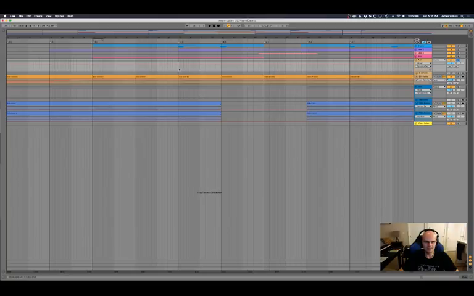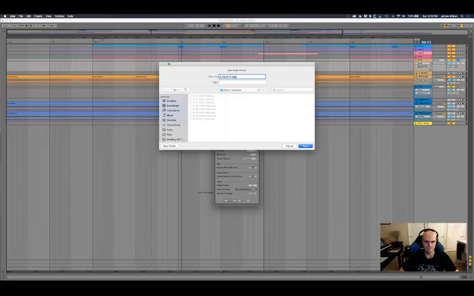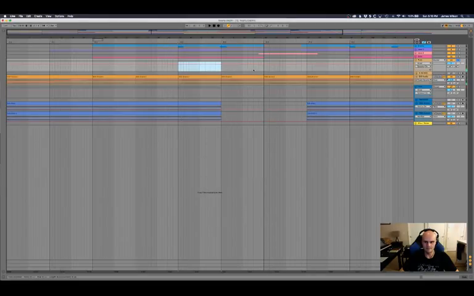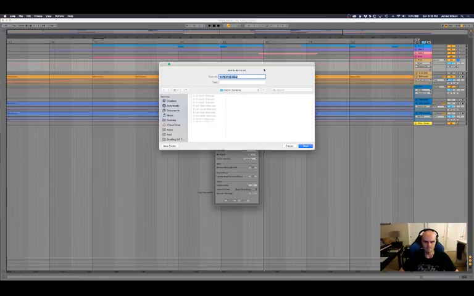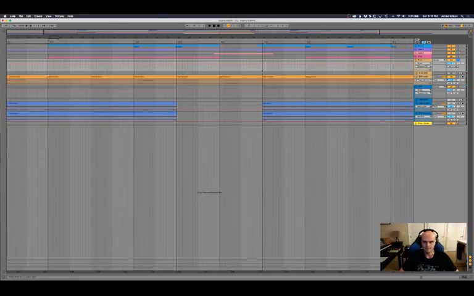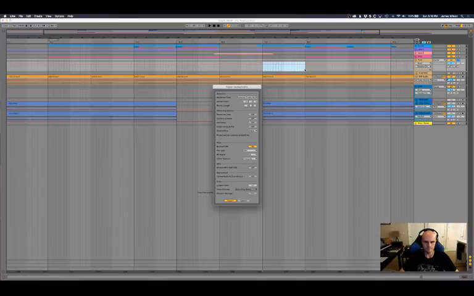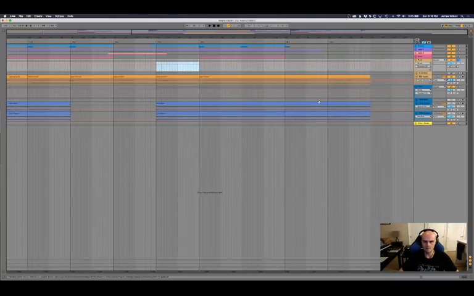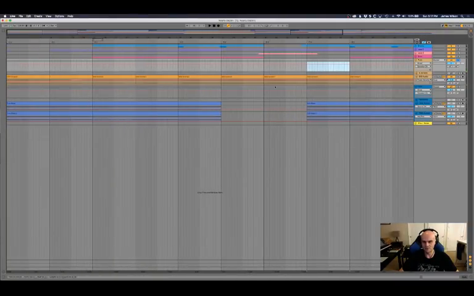And then we're going to do the same for part 2. And then for part 3 section. And then for part 4. And that's it. So now we've basically created 4 different slices of this long running drone or pad, so that we can have a bit of variation when we reassemble these patterns and parts in the Octatrack.